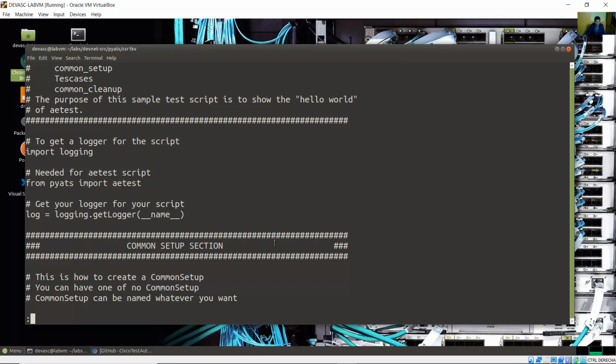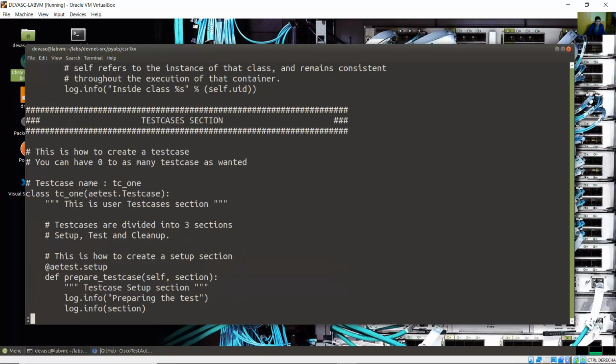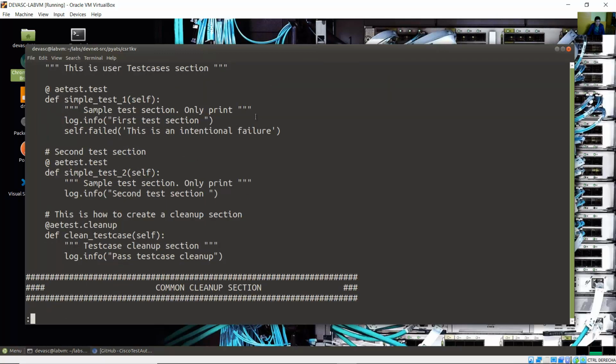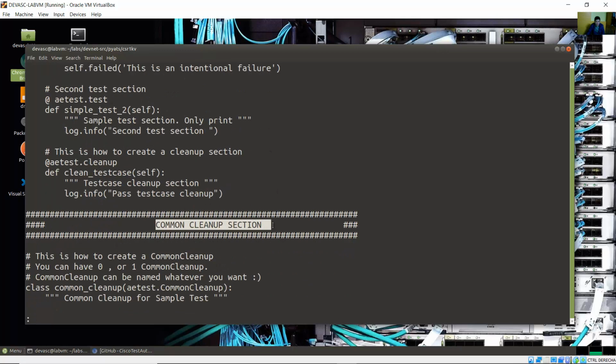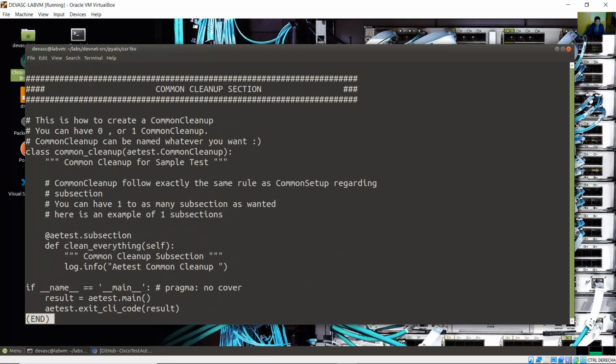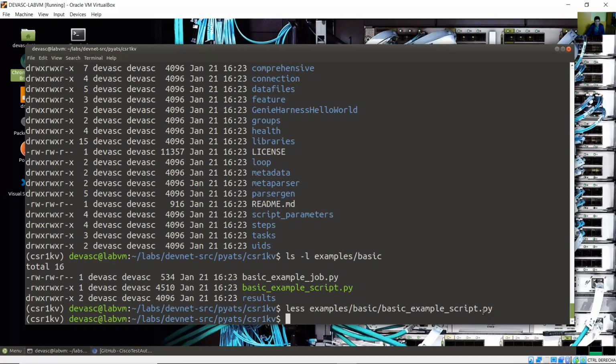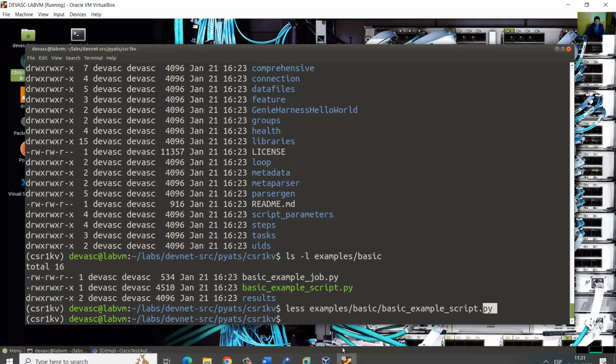Common setup section, test section, and cleanup section. Q to quit. Remember, it's a Python file.